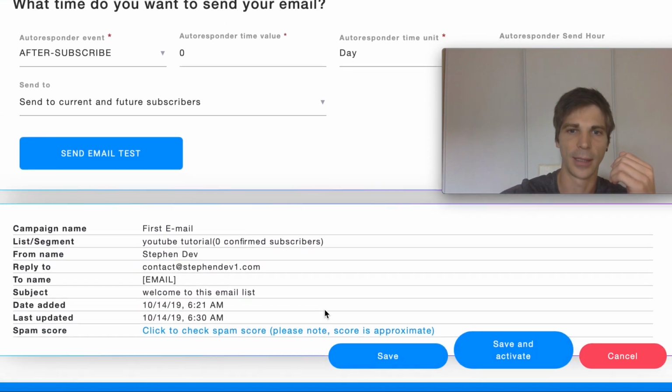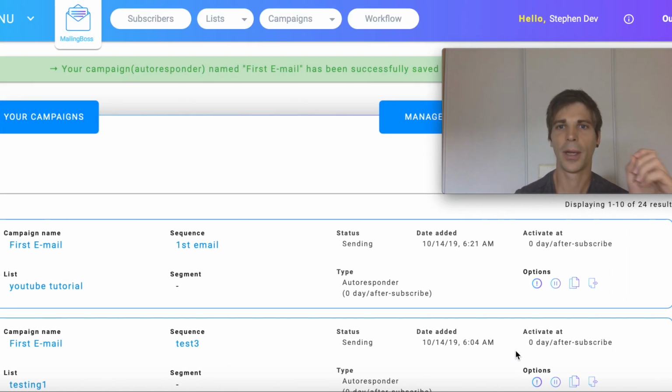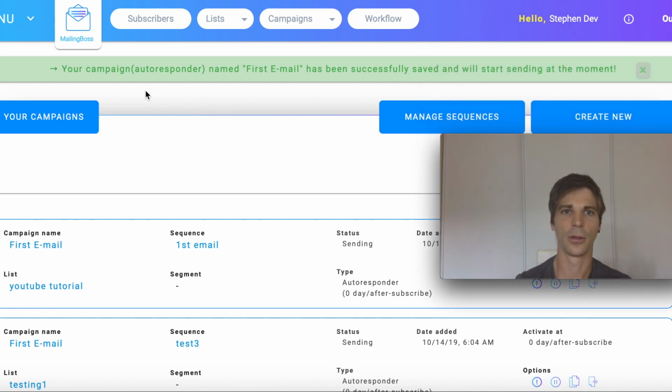So once that's done, you can just save it if you just want to come back to it later, but you can also save and activate. So now your email is actually sending, and if I click down right there, it says your campaign named first email has been successfully saved and will start sending any moment. So this is if you have people on your email list. Obviously, if you've just created it and you have nobody on your email list, it's not going to send anything. So this is basically how you do it. Well, more than basically, this is exactly how you do it.